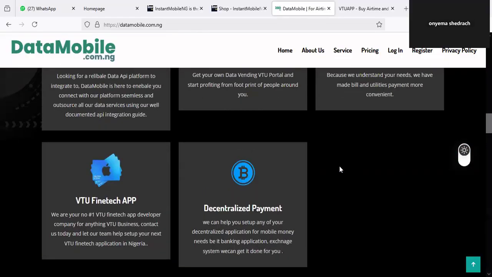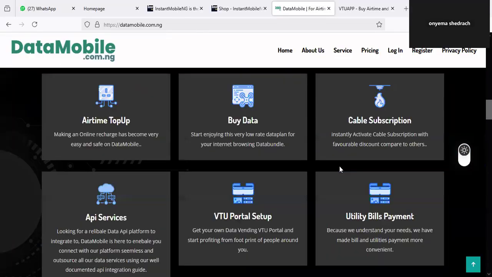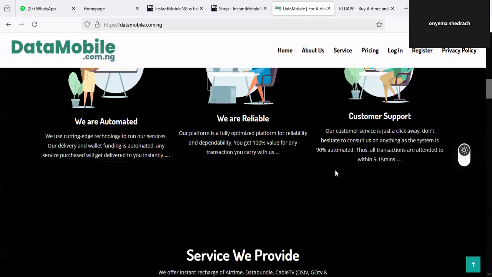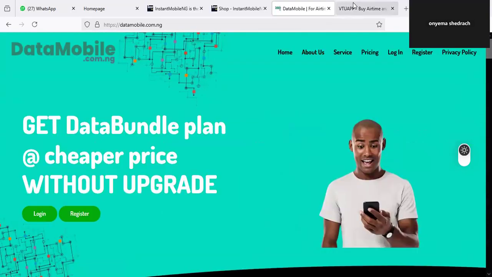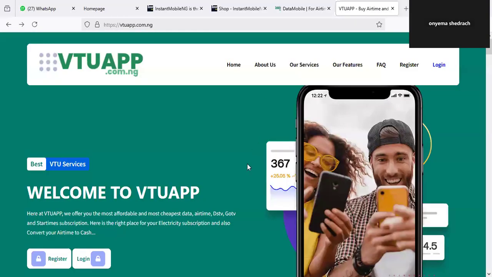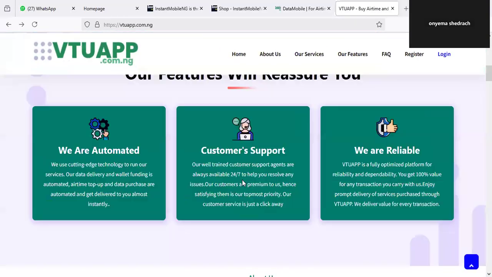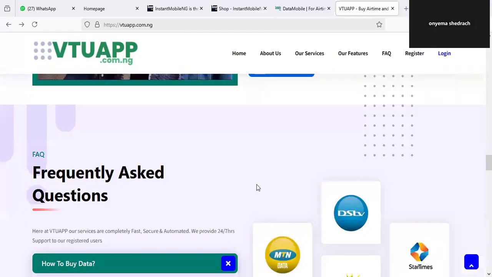Okay, we start from everything. That's in each, you never see two identical websites that were built for clients. Now, that is to prove to you that this is the right company to contract for your VTU business need. Now, look, this is just datamobile.com.ng. Okay, if you also go to V2 app, V2 app is also a VTU website.